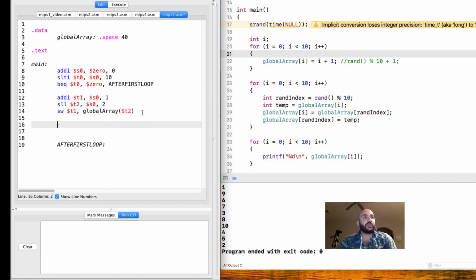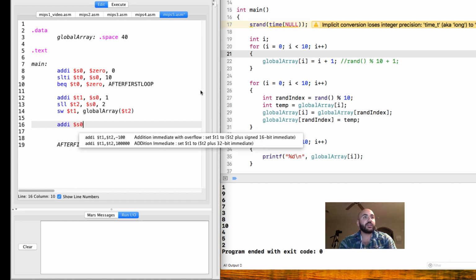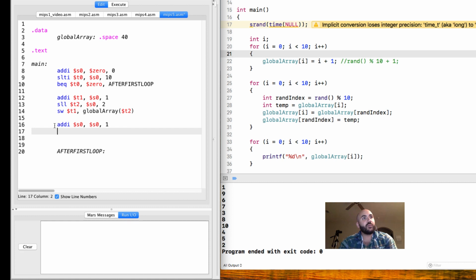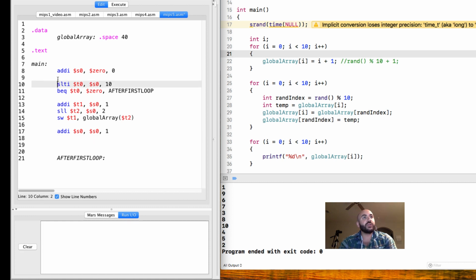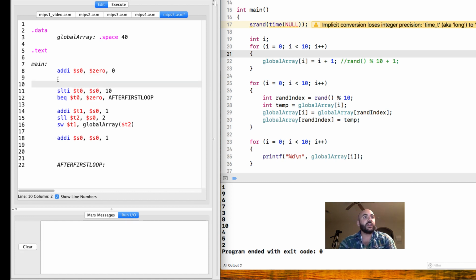And before I forget, of course, I have to increment I, so I have to say add immediate s0, s0, 1. And also I have to jump to the beginning of the loop. So here, before the loop, I want to say first loop, and that's a label. And here I want to jump to first loop. Okay. So quickly let's review that.